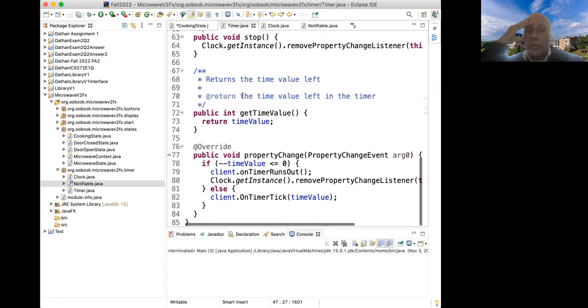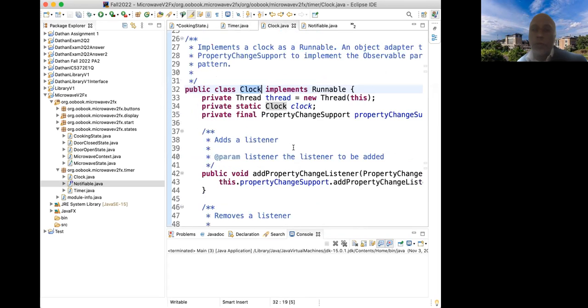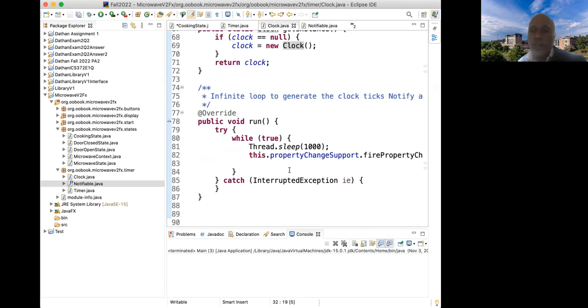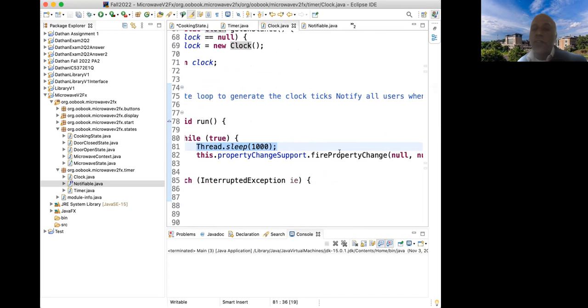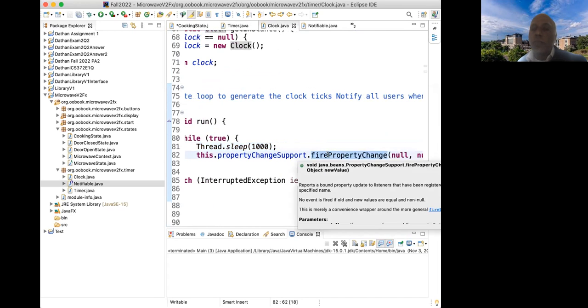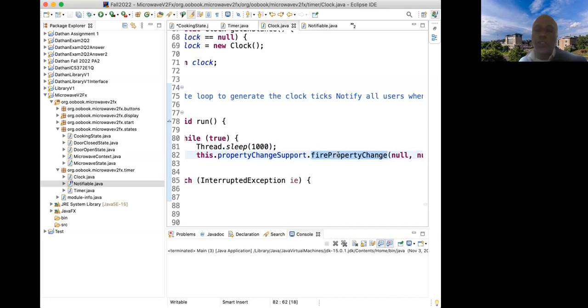And whenever the clock ticks, you can see here, it is sleeping for a second, and then it calls a method called fire property change. So this will notify every one of its clients. You could have any number of clients, they will all be notified in some order, which is not guaranteed.